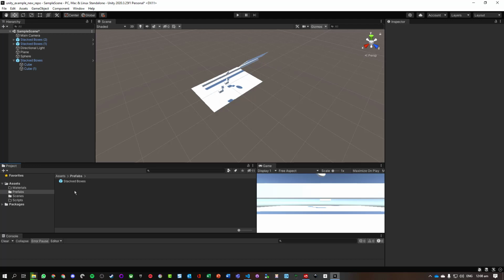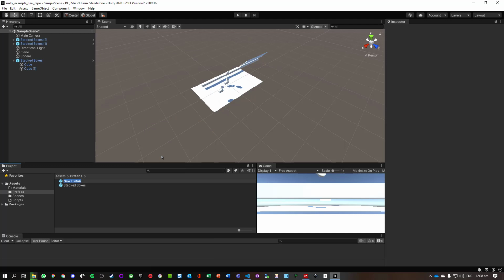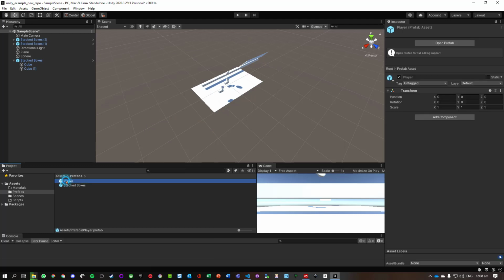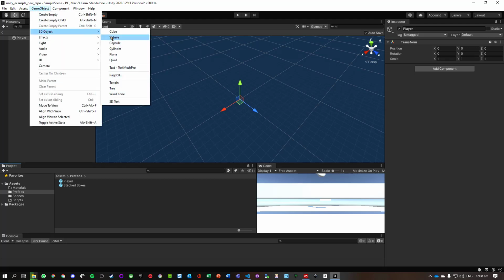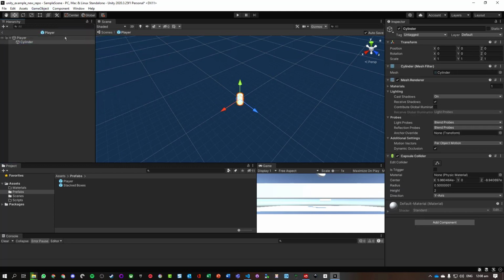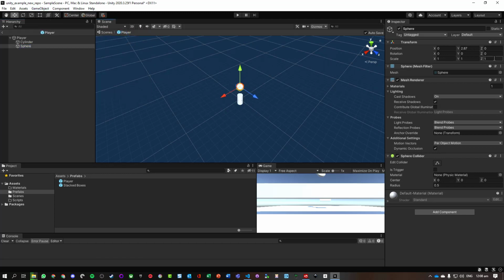I can also create a prefab directly in the project folder by right click, create prefab, and we're going to make one called player. And our player is just going to be a 3D object that's going to have a cylinder, and a sphere at the top. I'm going to just move that up 2.5 and make that sphere 1.5 in all dimensions.